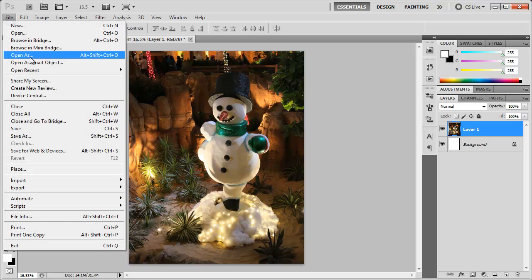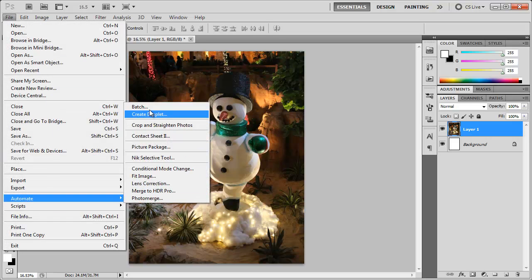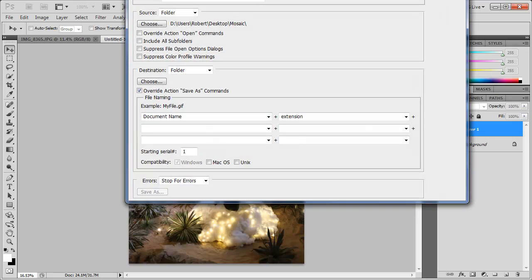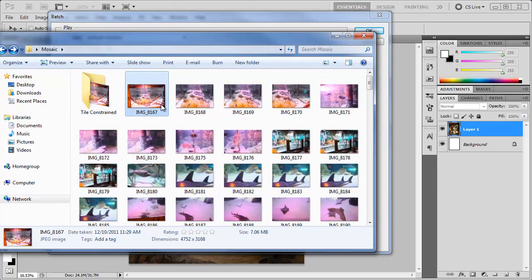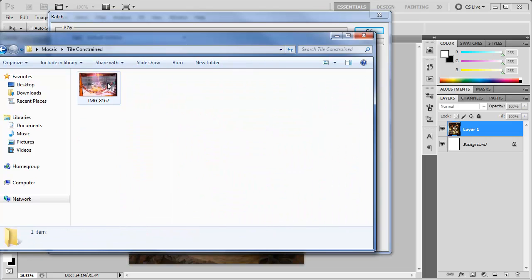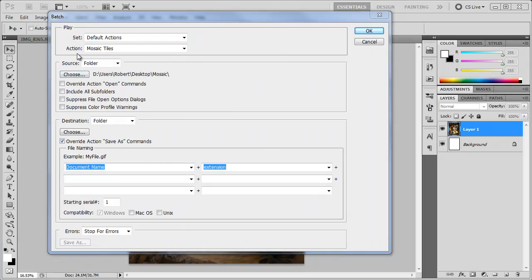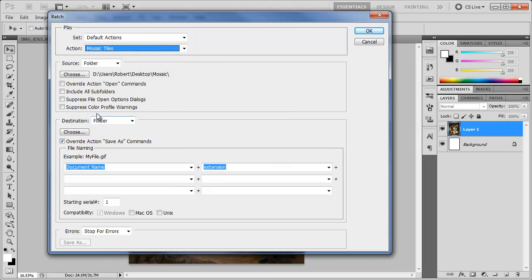So now we're going to go to File, Automate, Batch. And what we want to do is batch render all of these images down to 1 inch by 0.667, just like this image is. So we can do that by coming here. Let's play the mosaic tiles action, the one we just created.